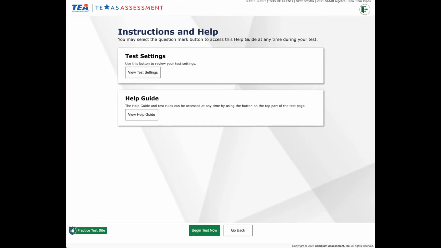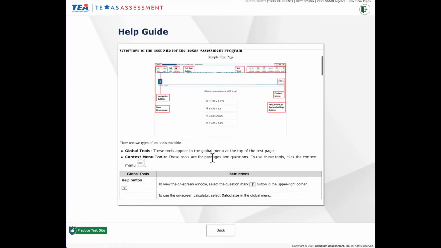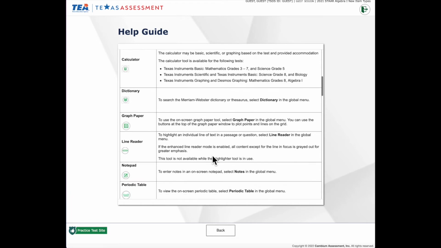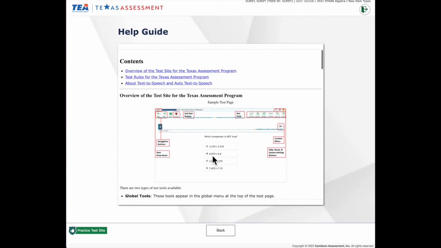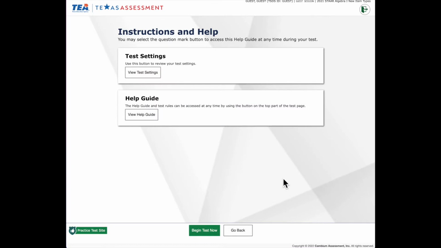Next page is instructions and help. If you need to go back to change your test settings, you would click this button right here to go back and change your pointer or whatever you need to change. There's also a help guide here. If you click on the help guide, it shows you what all the buttons mean when you're taking the test. The help guide is also available throughout the entire test, and I'll show you where that button is. So once you've reviewed that information, you would click begin test now.